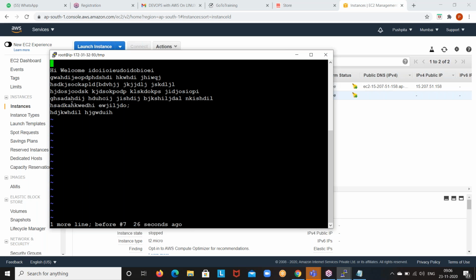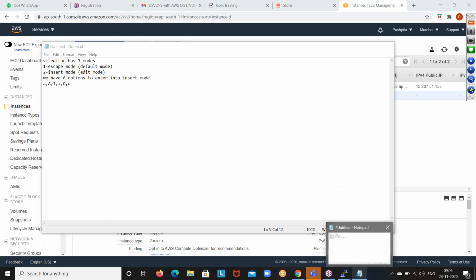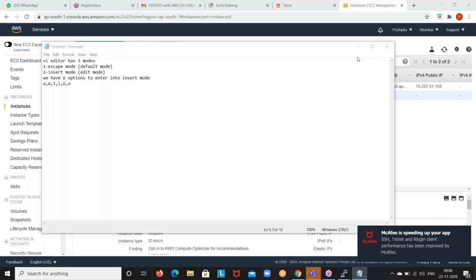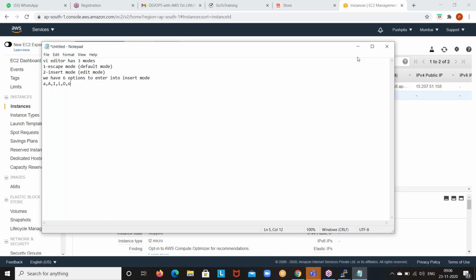Write down all these options. Just rough notes only, guys. No fair notes, not required. Maybe after the class, those who are enrolled already, please send me your email address. So I'll give you that Google Drive access. Okay. Write down under escape mode.